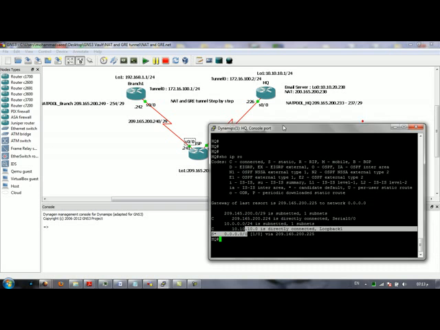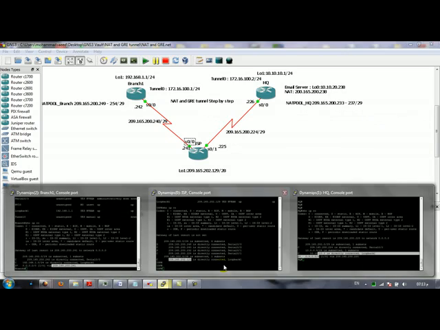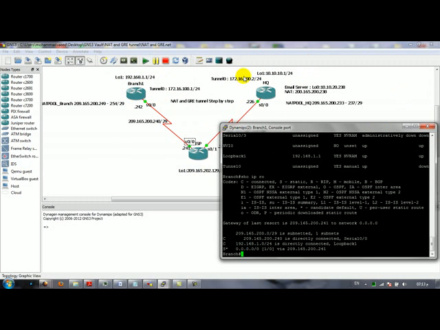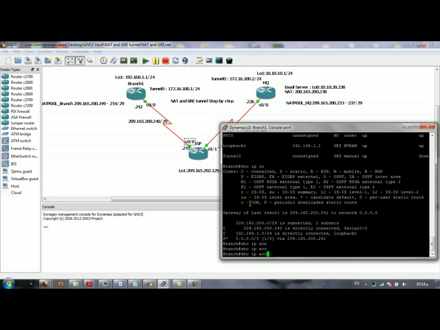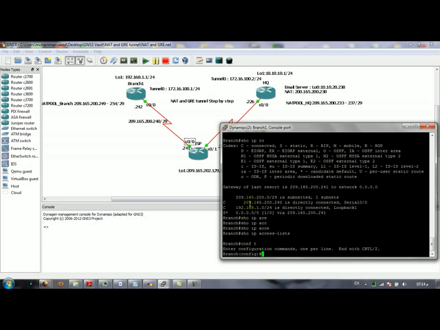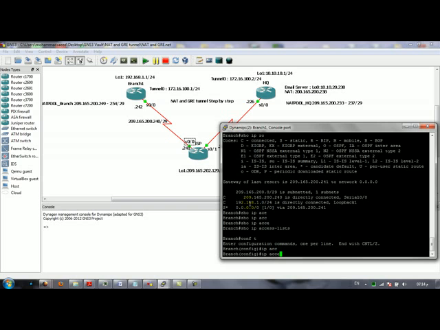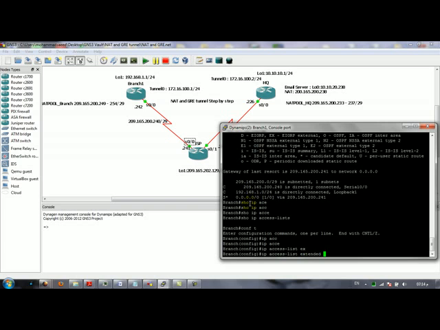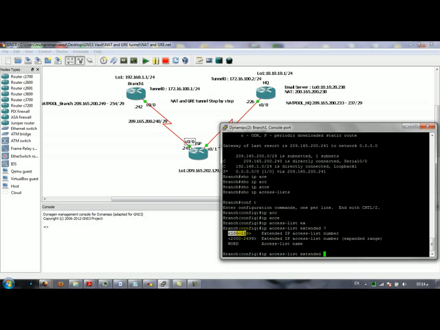So now let's begin. The first thing, we want to make NATing between branch 1 and the headquarter. Let's show IP access list. We don't have any access list, so now let's make an IP access list. In this case, I want to use an extended access list, with a name. I could choose an extended number, in the expanded range, but here I want to use an access list name.